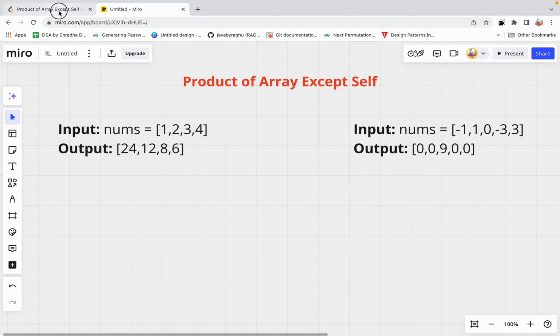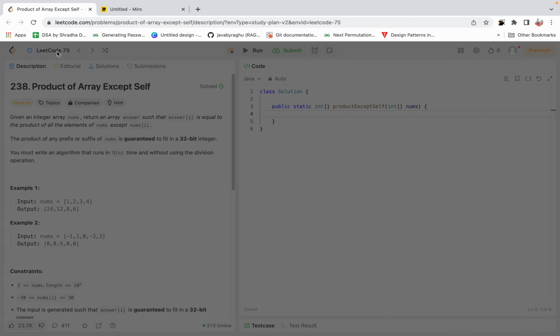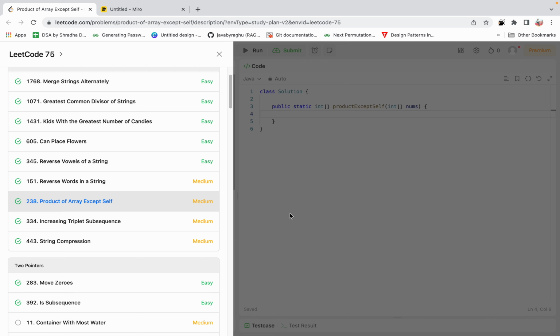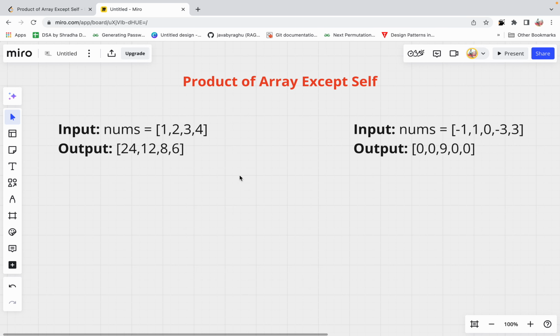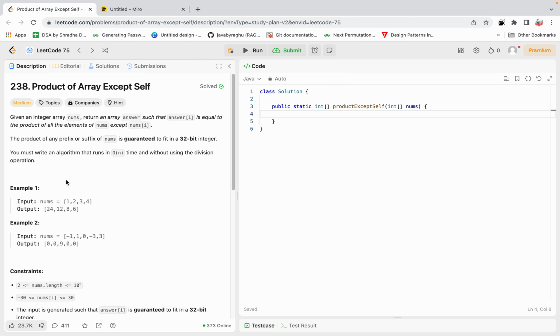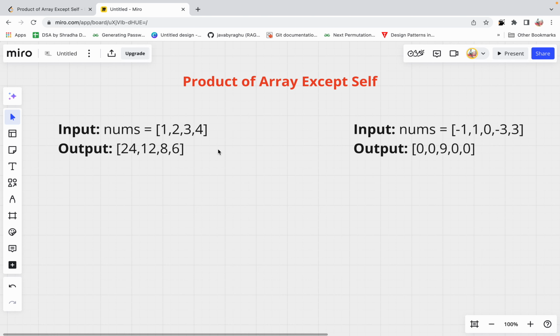Today we are going to discuss one more LeetCode problem in LeetCode 75, Product of Array Except Self. First we'll understand the problem. Before understanding the problem, there is one thing here: you must write an algorithm which runs in O(n) time and without using the division operator. You don't want to use the division operator. Now observe here.